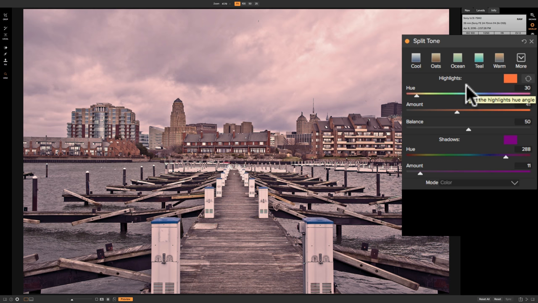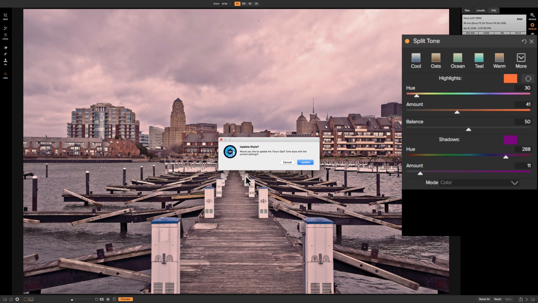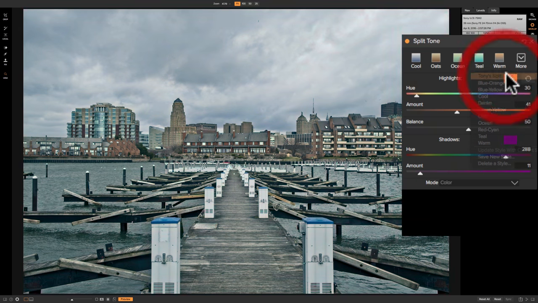So that's cool. I want to update this style. I don't want to create a new style. I just want to update the one I have. So I'll click on More, and I'll go Update Style with Current Settings. And then it comes up with this warning dialog. We'll click Update. And now, to reset this, it will have that new reset style. So it's going to always come up with the highlights more towards orange.